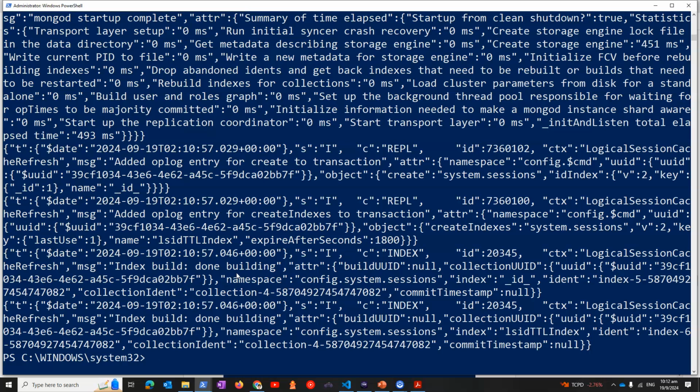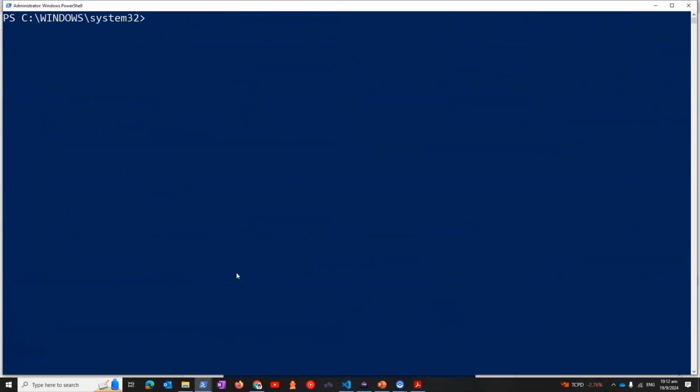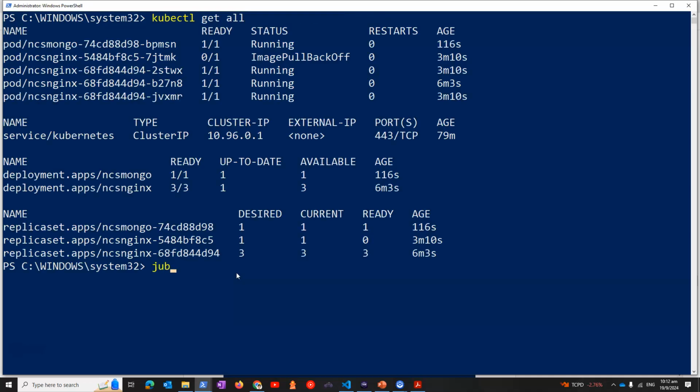Now if you want to delete, of course, you can clear this and see what your current deployment status is by saying get all. And if you want to delete a particular deployment, you just have to use the same kubectl. Instead of create, you're going to say delete deployment. And you've got to use the names. I think we call it NCS NGINX.